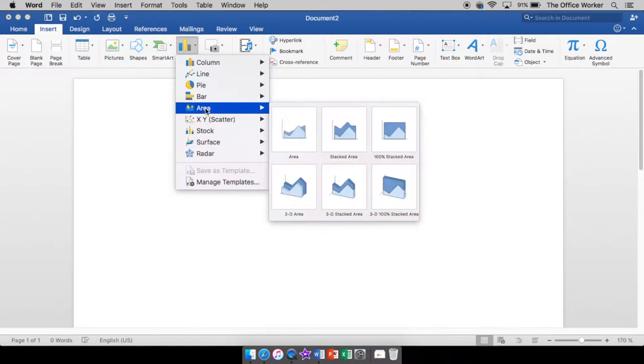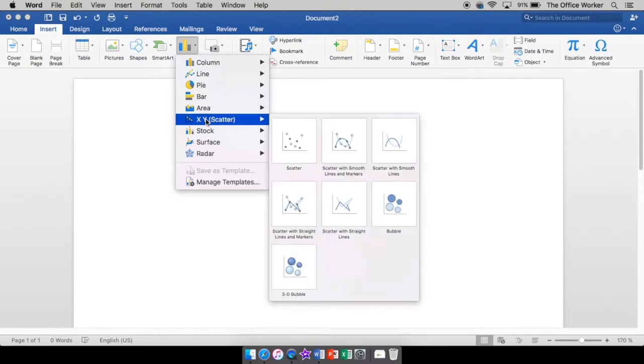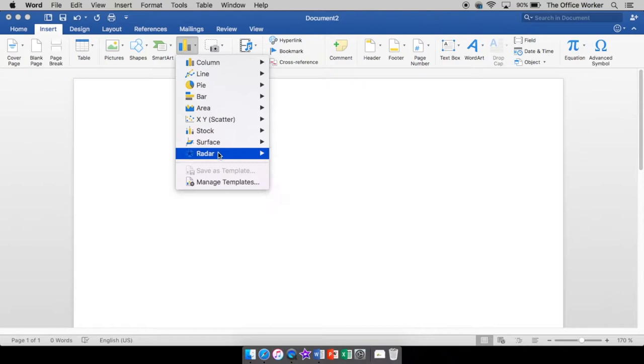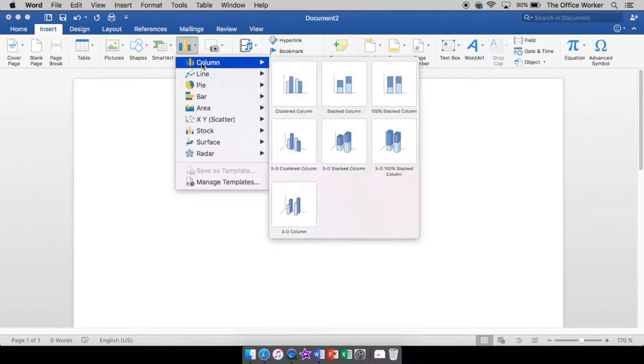There's area charts, XY scatter, lots of dots, some lines, stock, surface, and radar. We are going to create a column chart today. So we will start with, let's get a little fancy here, a 3D column. It's the same idea as the cluster column, it's just in 3D. So we'll click on that.